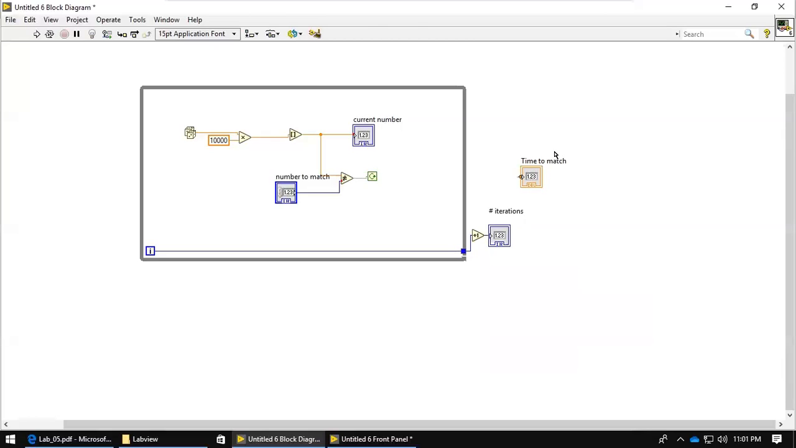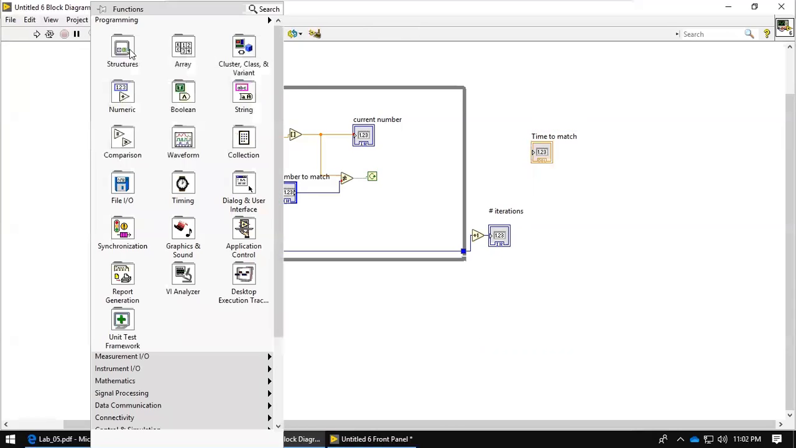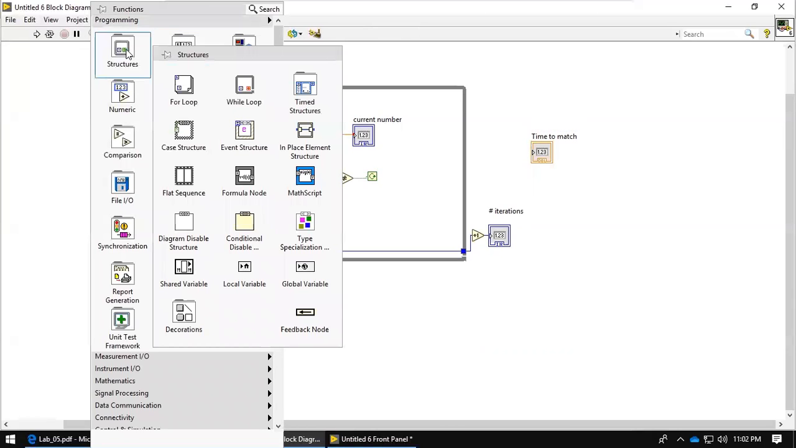Now, what should we do with the time to match? So we should know what's the clock time. So we want to incorporate a sequence in this. So how do we do that? So first, we have to drop a sequence.